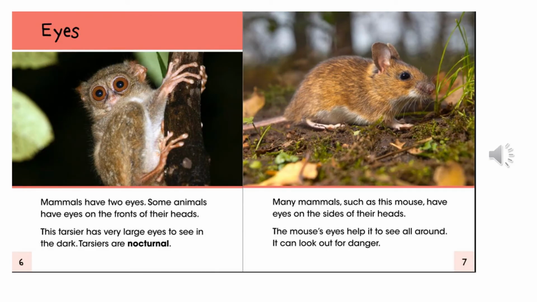Eyes. Mammals have 2 eyes. Some animals have eyes on the fronts of their heads. This tarsier has very large eyes to see in the dark. Tarsiers are nocturnal. Many mammals, such as this mouse, have eyes on the sides of their head. The mouse's eyes help it to see all around. It can look out for danger.